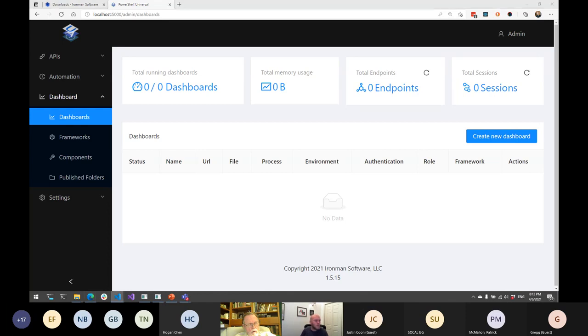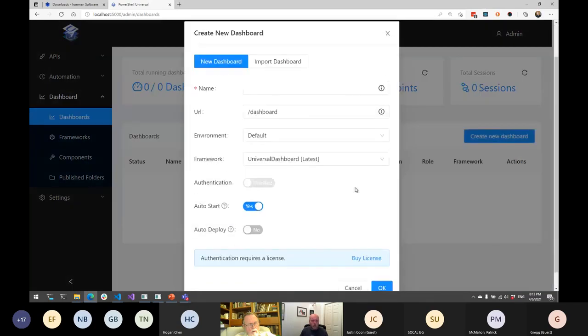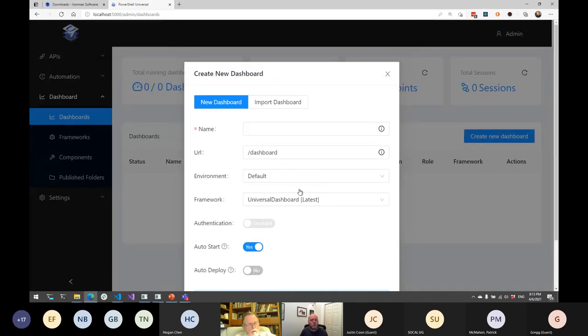But I'm going to show some examples of some things that you can do with it. And I won't get too into it, but just to give you a taste of what Universal Dashboard is capable of. So I'm going to click Create New Dashboard here. And you have some options. I'm just going to name this dashboard. And then you have a URL that you can visit. So you get multiple dashboards underneath your PowerShell Universal instance. If you want to just replace the default login location, you can just do this. Or you can have a nested URL like this.